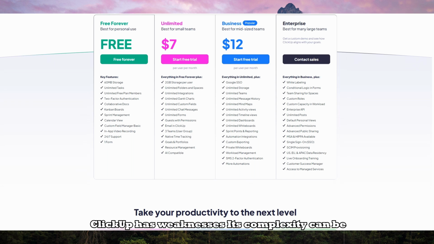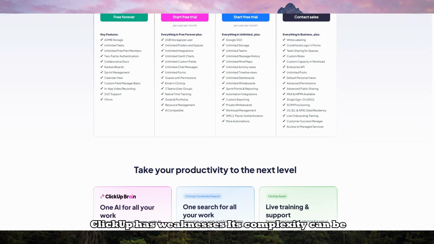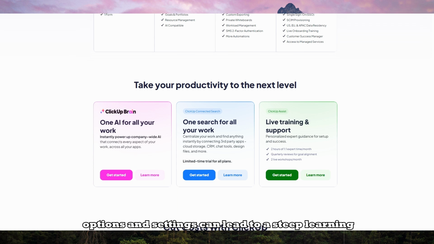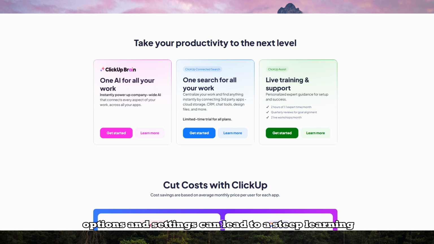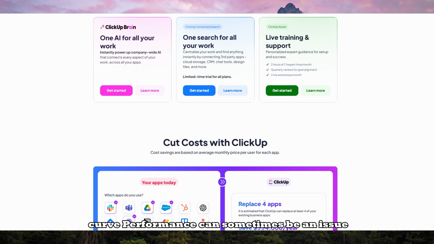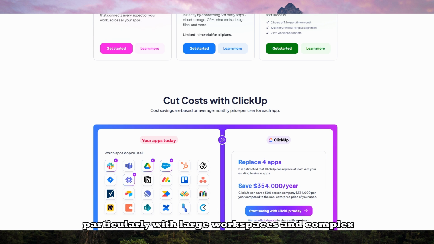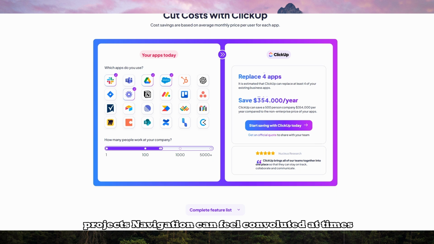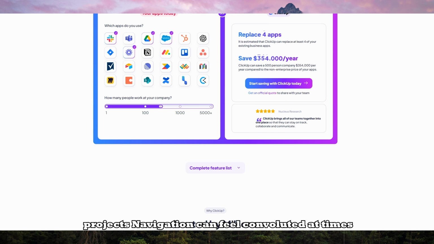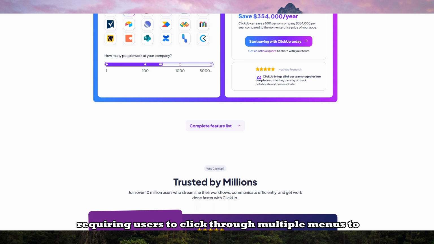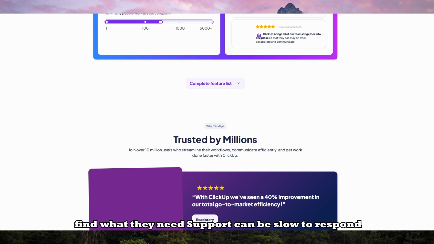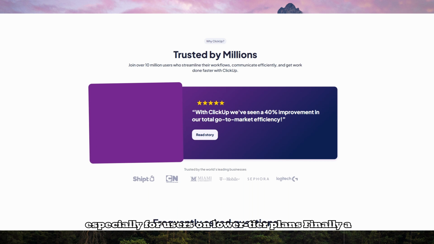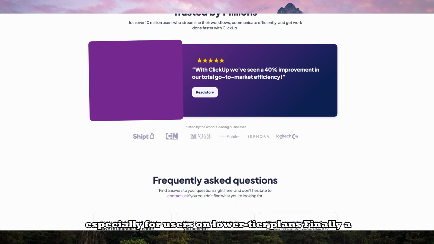However, ClickUp has weaknesses. Its complexity can be overwhelming for new users. The sheer number of options and settings can lead to a steep learning curve. Performance can sometimes be an issue, particularly with large workspaces and complex projects. Navigation can feel convoluted at times, requiring users to click through multiple menus to find what they need. Support can be slow to respond, especially for users on lower-tier plans.